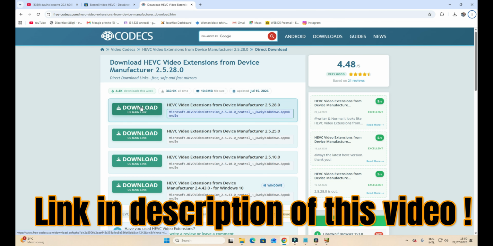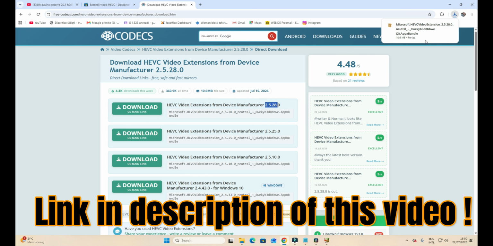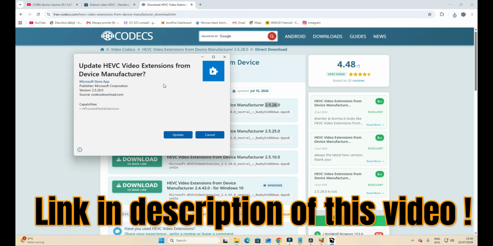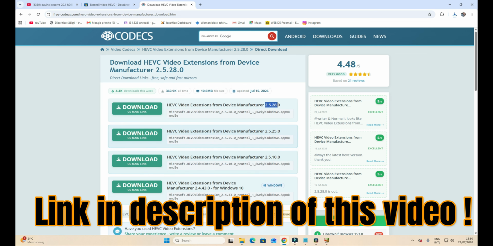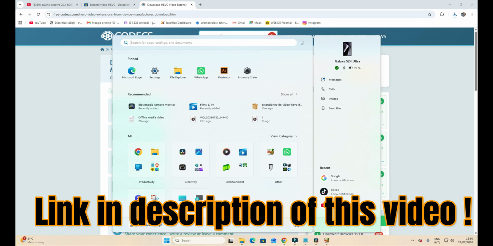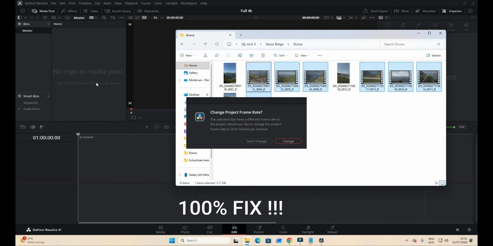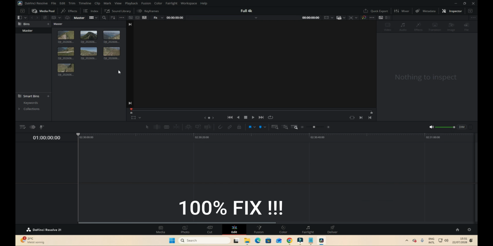The only H.265 HEVC codec that works properly with DaVinci Resolve can be downloaded from the website I'm linking in the description below. This codec is regularly updated, so download the latest version and install it. If you're prompted to overwrite the existing codec, do so, then restart your computer. Once your PC has restarted, let's open DaVinci Resolve again and try importing the same video files one more time.